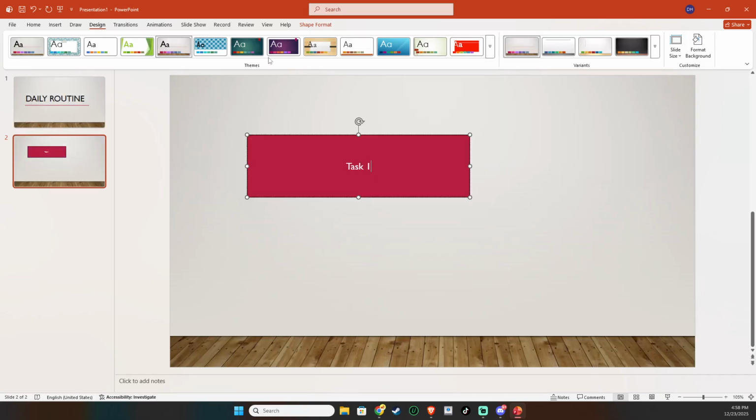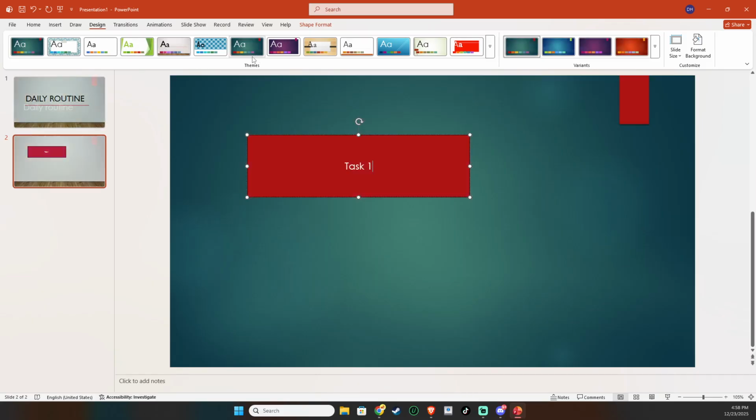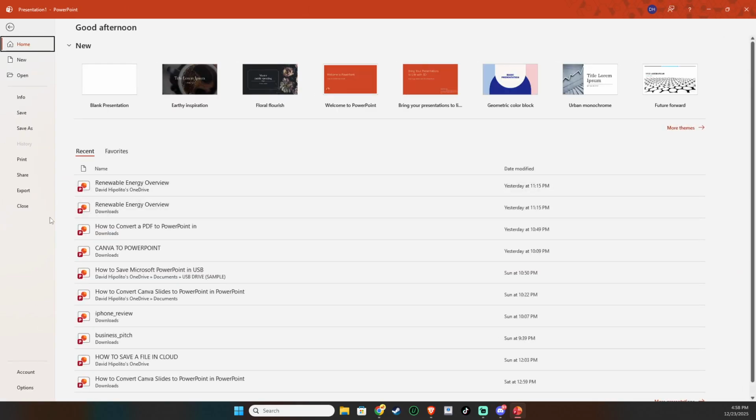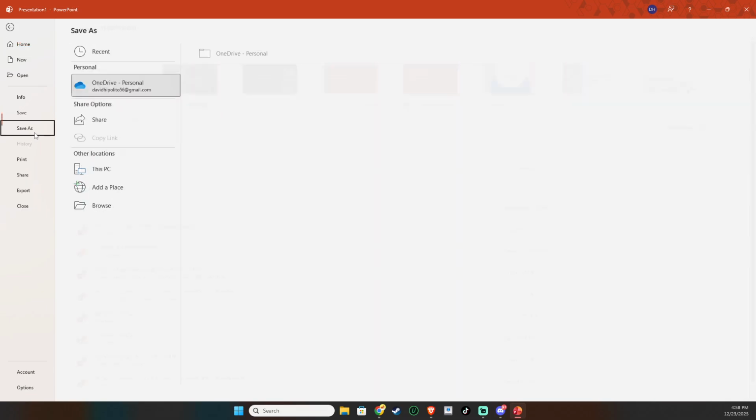When you're happy with the look, go to File and select Save As. Pick a folder. Give the file a clear name you'll remember, and save it. That's it. Your daily routine slide is ready to use, present, or print.